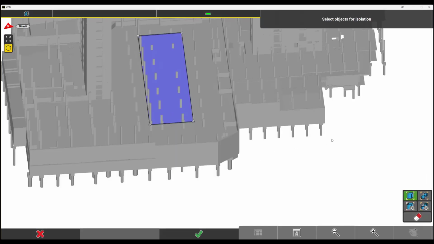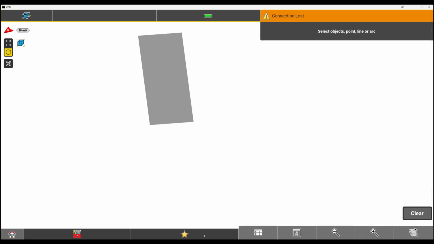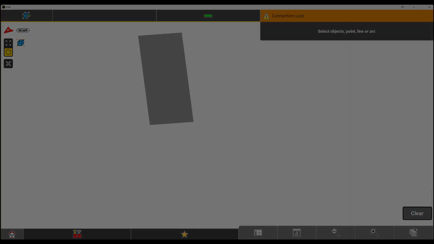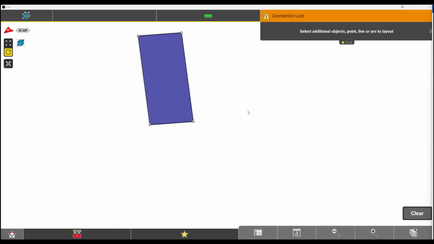We will return to the main screen. The object is now highlighted. We will click the green check at the bottom of the screen, and voila.